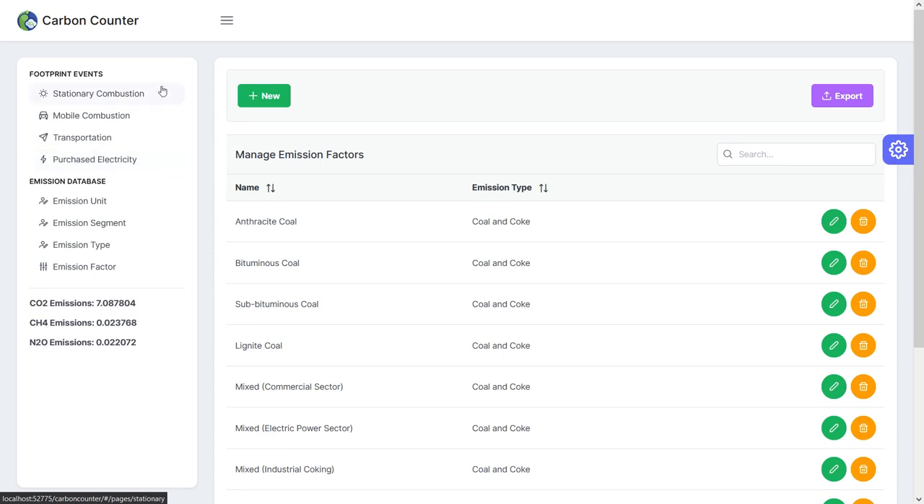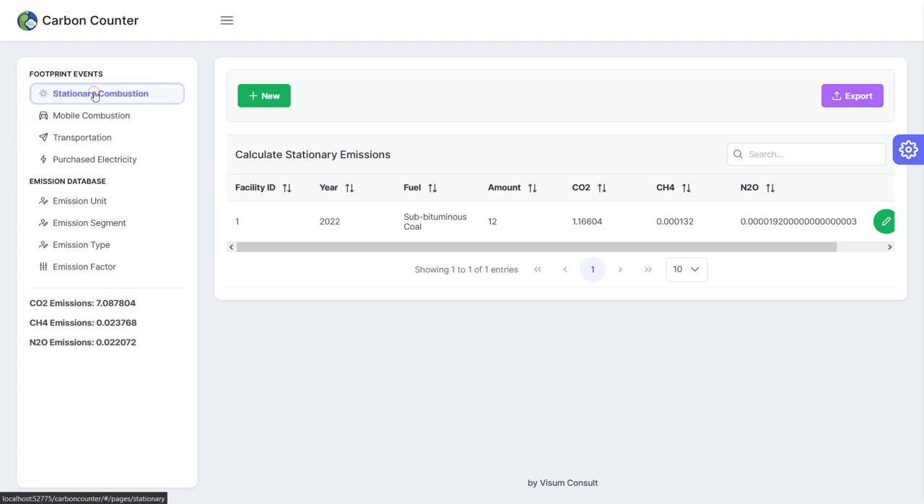So in a company, you spend fuel and produce CO2, CH4, N2O gases and impact the greenhouse effect. So you can calculate your impact, your company footprint.